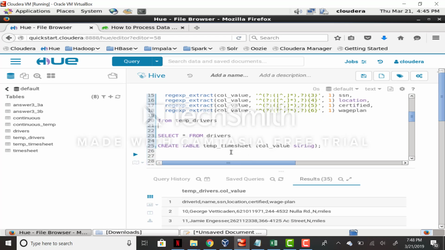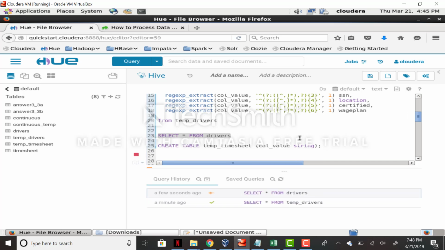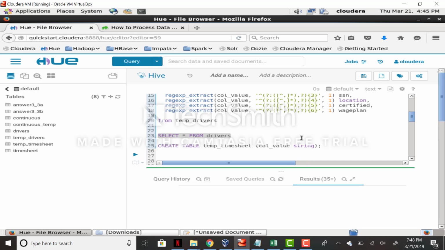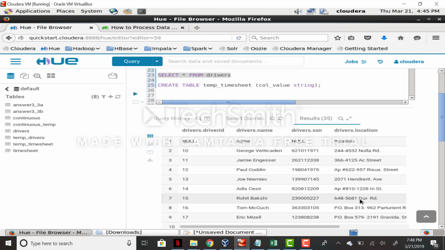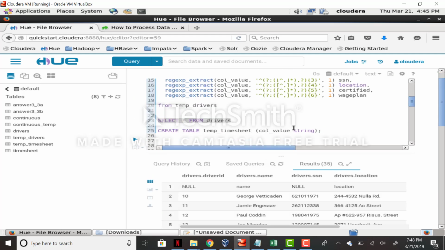After that, I will check my drivers table to see if the data is loaded properly. So this select query will do that. So the data is loaded properly. We can see it here. And the drivers table is done. Now we'll come to the timesheet table.